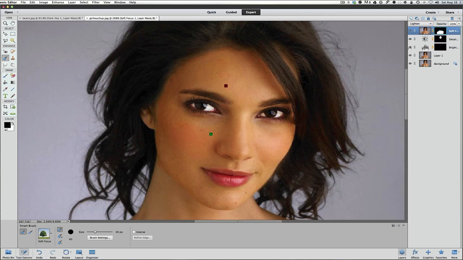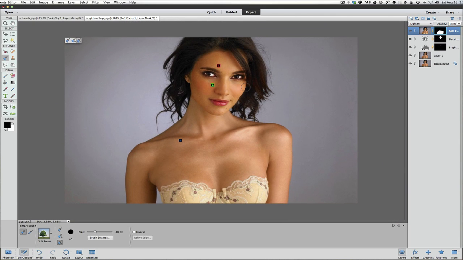Look at her eyes. We can turn the eyes off. We can turn them back on. So that's why layers are so important. You have to understand layers and know how those work. So hopefully you picked up some tips today and you'll start using the Smart Brush tool. It's a great tool to use. Very, very handy, and it makes your life a lot easier.